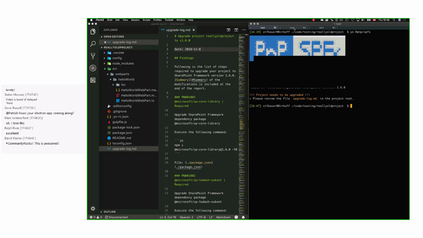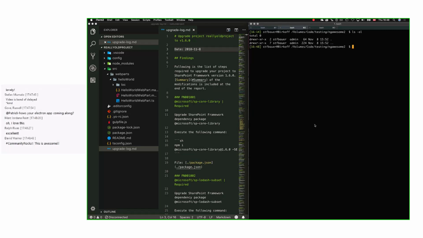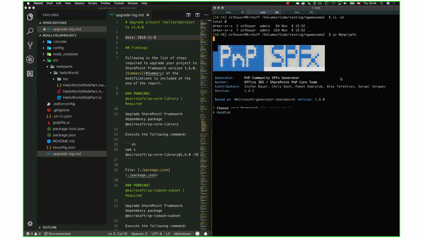But that's not all. So the latest update, I have here an empty folder, and the latest update we have is actually, we have now Angular elements in there. So when I say here now on this blank folder, PnP SPFx, then it gives me a lot of options. So we have here the handlebars, which was the first generator that has been built, and we have Vue.js, for example, in here that sets up a project to use Vue.js.